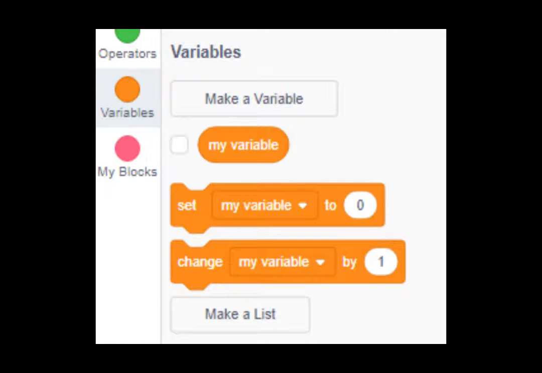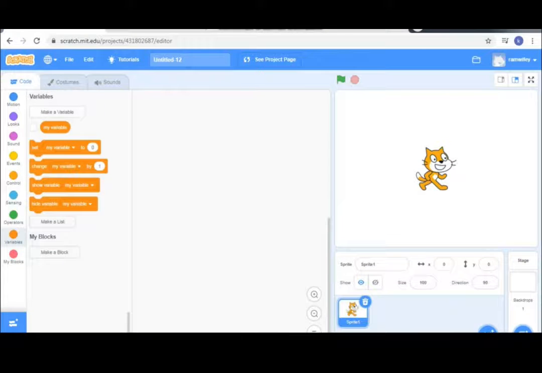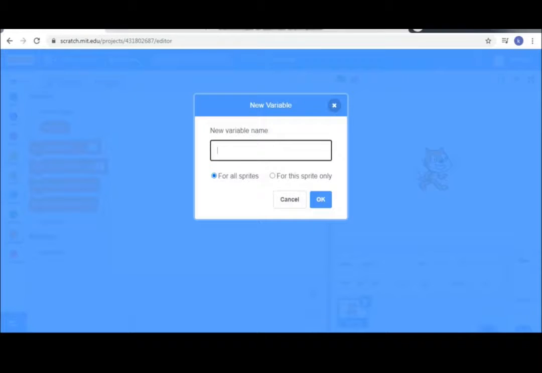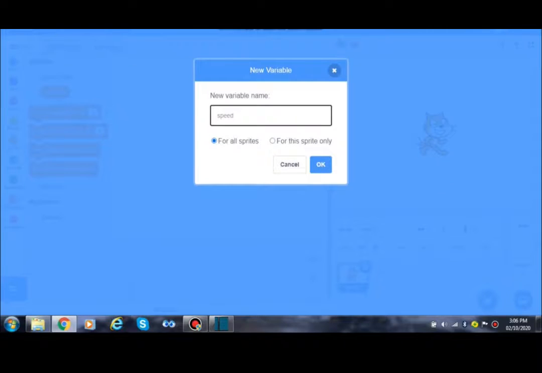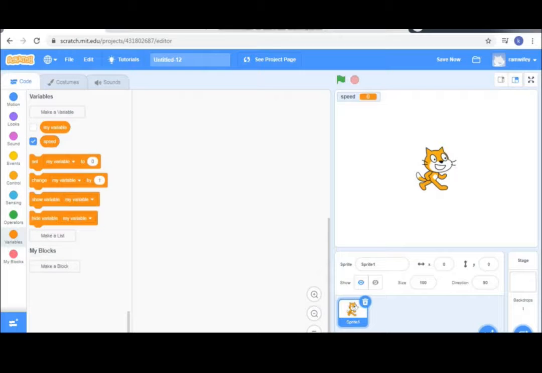Let's learn how to create variables. To create a variable, click on Variables block from Block Palette. Click on Make a variable from Variables block palette. A message box appears. Type a variable name in this box. Choose one of the two options, for all sprites or for the sprite only, and click OK.